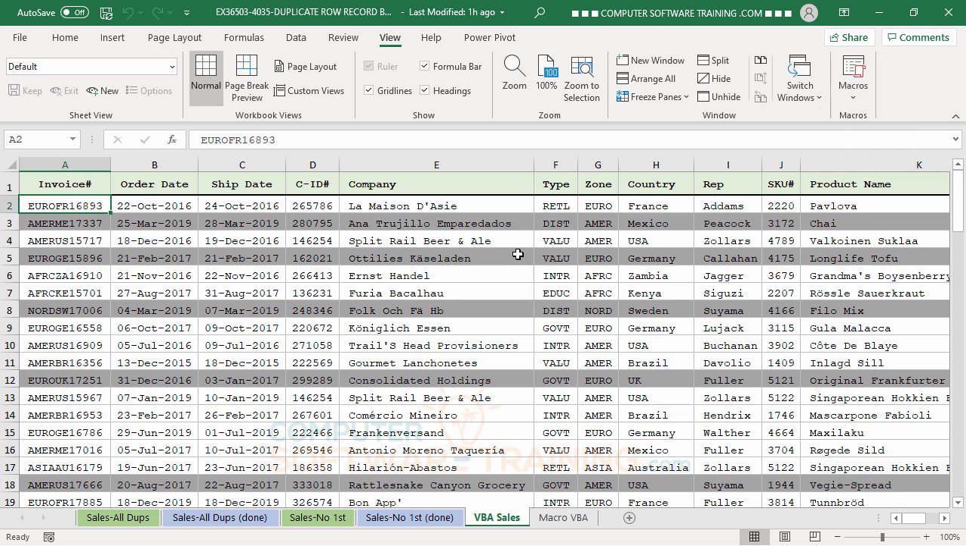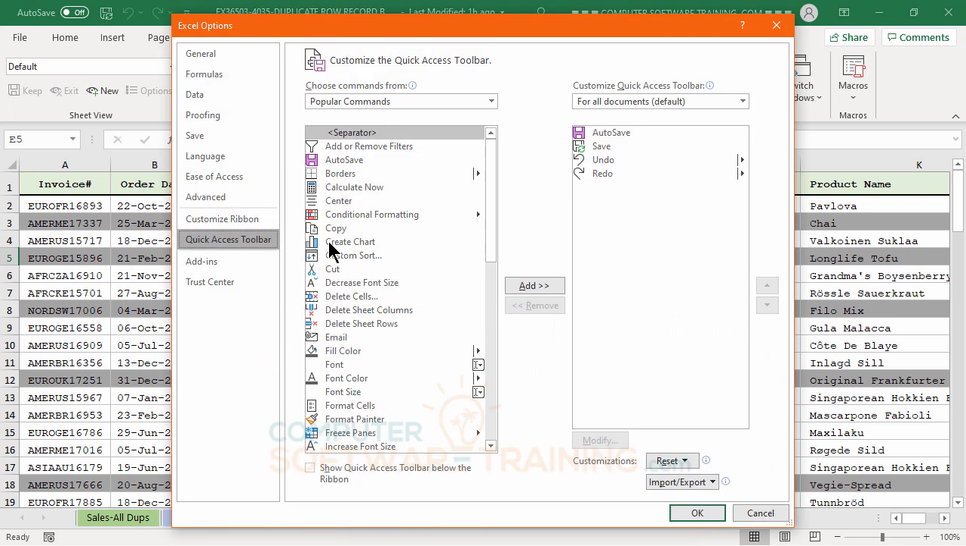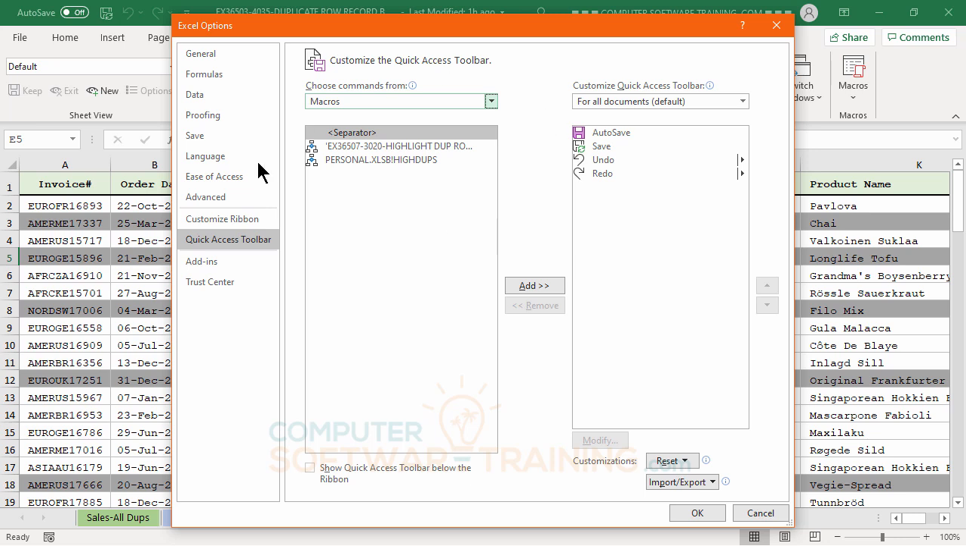If you want to have an easy way to run that, maybe you do this a lot, you can always add the macro to your quick access toolbar here at the top. Real quick, to set that up, you just go at the top here, click up there, go down here to more commands, right? Go over to here and find macros, and this will list out all your macros, and there's the one we're working with. So you point to that one there, you hit add.